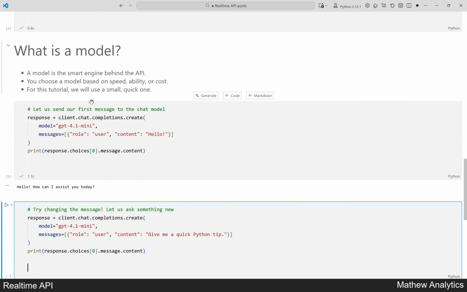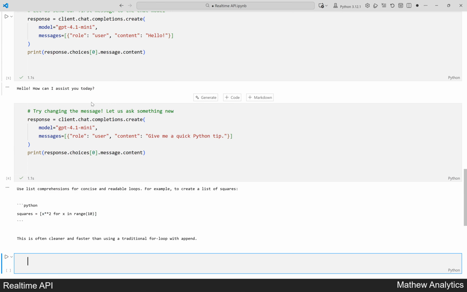Running the cell now. This output demonstrates how our chosen small, quick model responds with a helpful, concise Python tip in natural language. Notice it generates a clear explanation and code examples, showing the model's ability to produce useful, beginner-friendly content efficiently. This illustrates the core concept that a model powers the API by transforming your prompt into smart, relevant output.